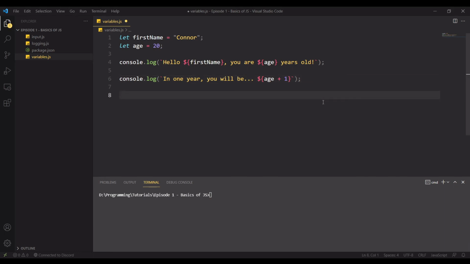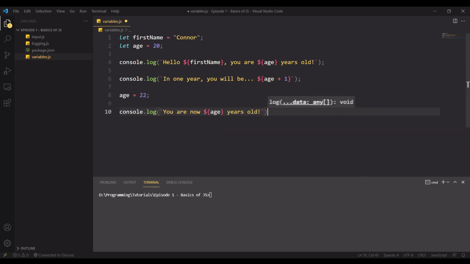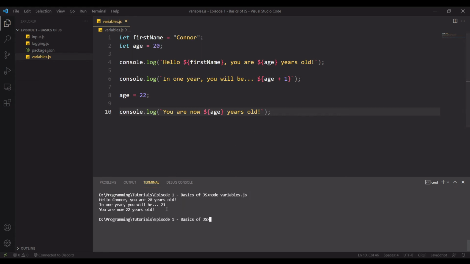Now let's go ahead and update my age manually. So we'll do age equals 22. Let's go forward 2 years, and do a console.log, you are now age years old. So we'll go ahead and run the file again. As you can see, I updated the variable.